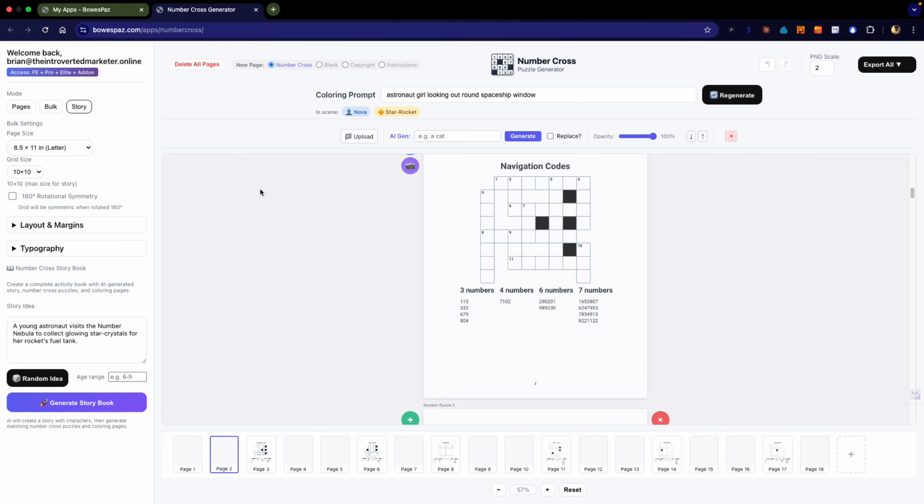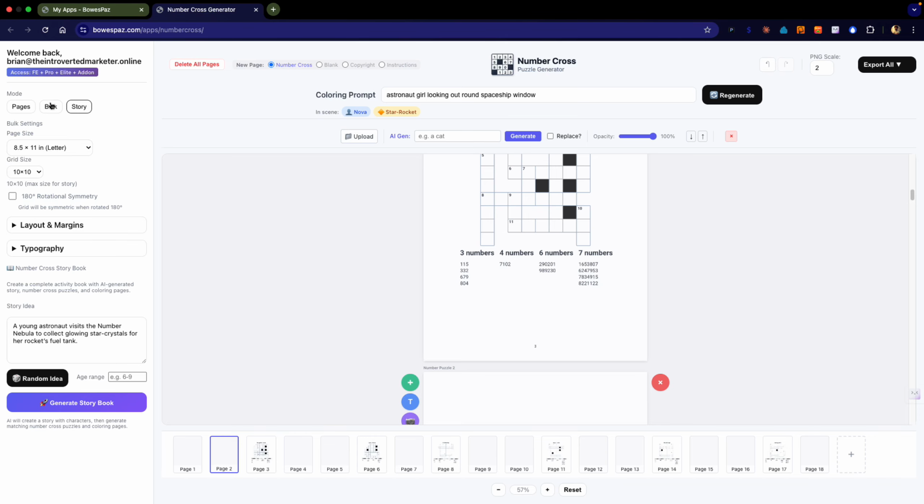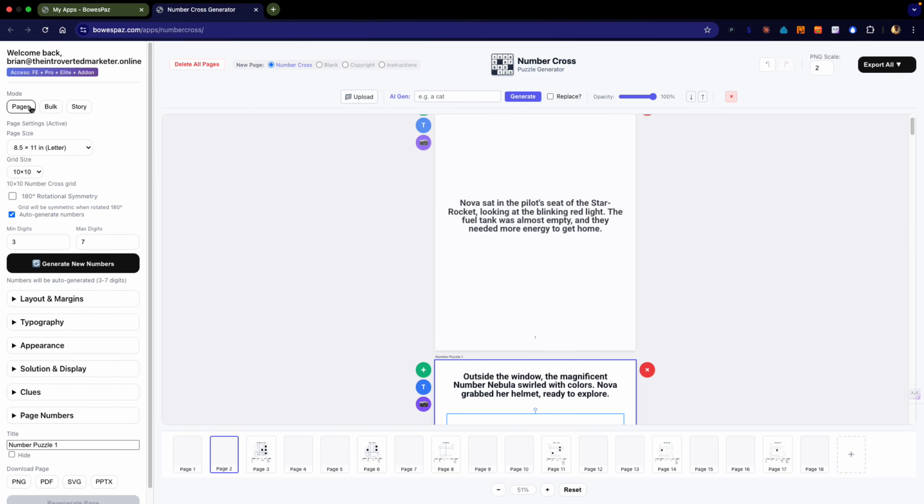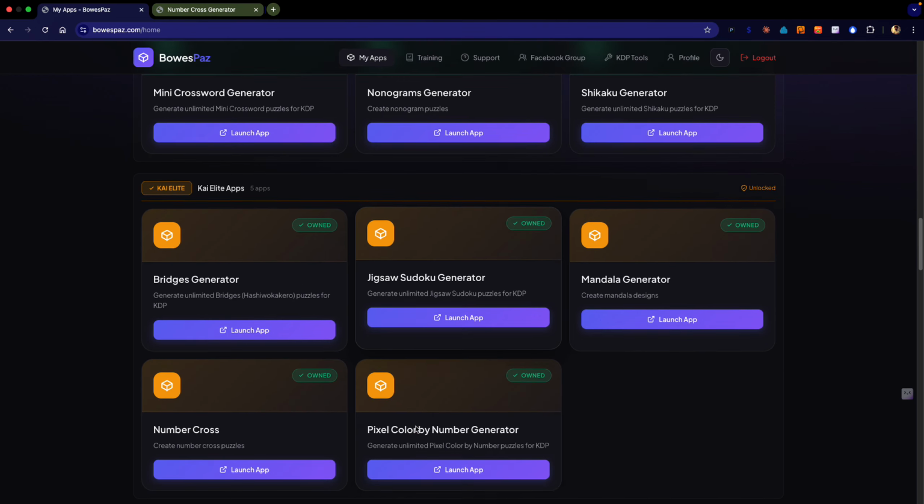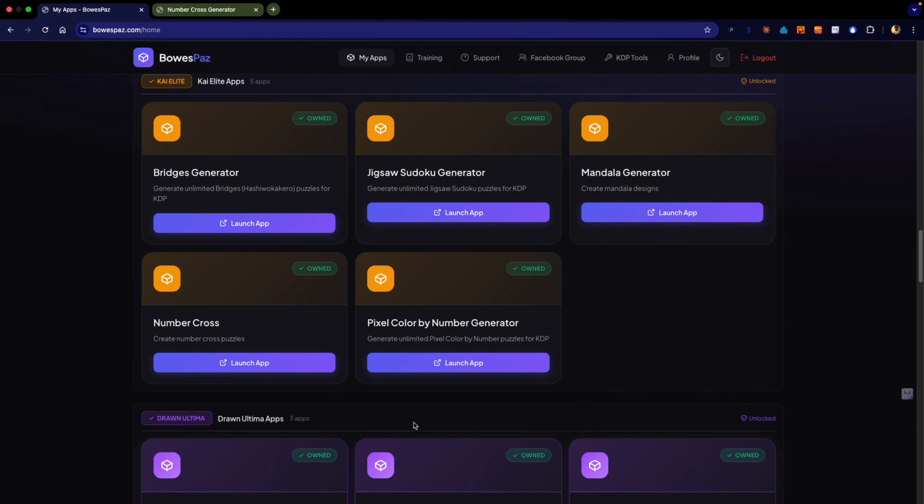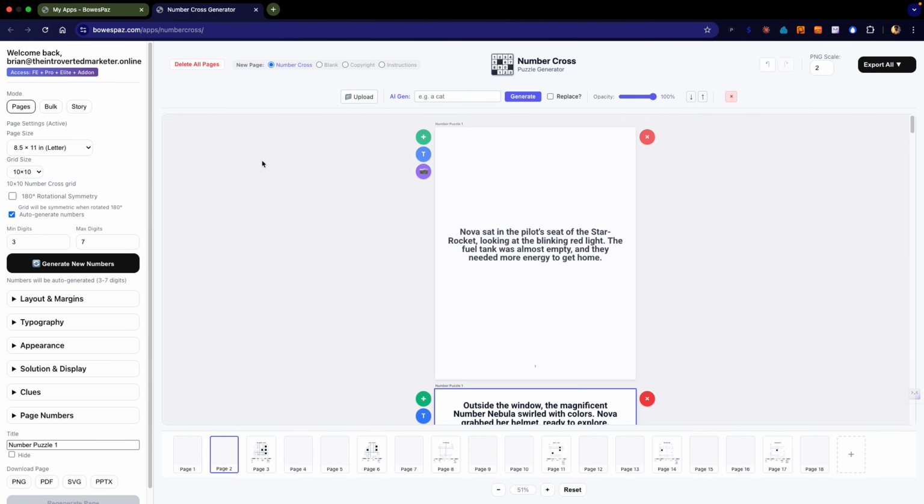But overall, that's going to do it for this short little review on the number cross puzzle generator. We went over the pages function and some of the functionality there, the bulk function, and the story function, which allows you to create coloring books. So the next video we're going to be doing is the pixel color by number generator. And I'm excited to show you that one. But with that being said, that's going to do it for this video on the number cross puzzle generator. So I'm going to end the video right here.